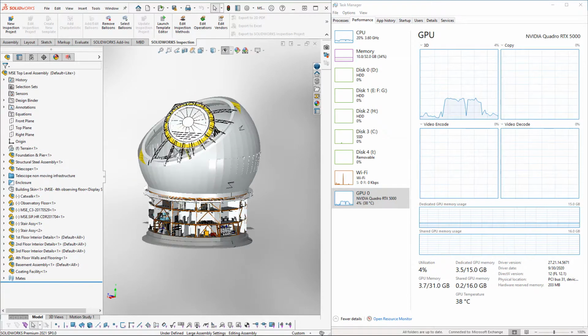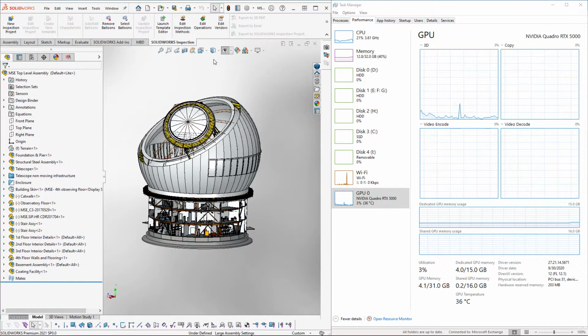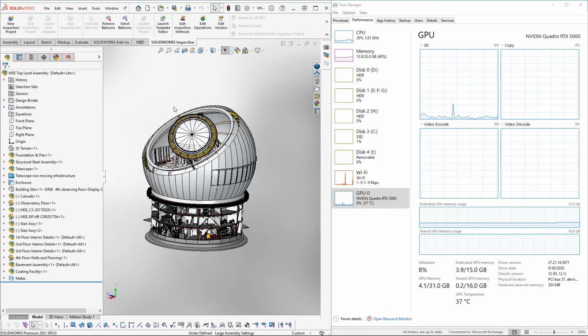Let's try changing the outline mode. So we're going to go ahead and turn on shaded with edges. This will take a second to complete. And there we have our shaded with edges options open. We're going to see if this makes a difference on pegging the GPU. Let's see what we get. This is rotating and panning at the same time.